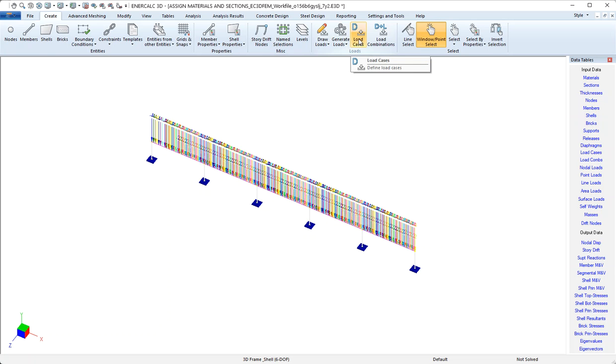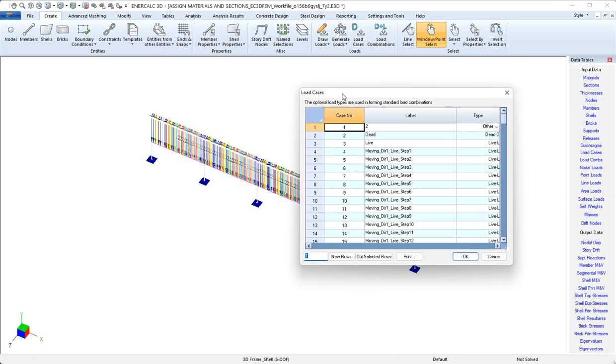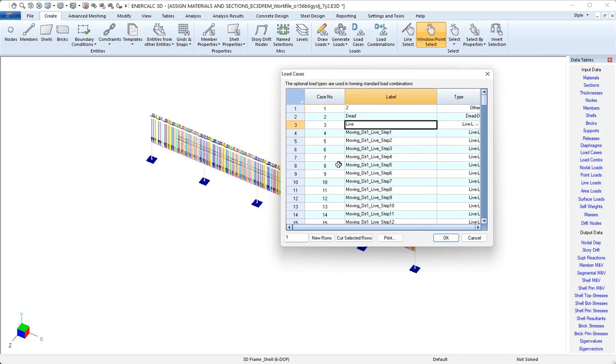I'll come to load cases so that we can point out that we still have our original live load case, but notice that there are many additional load cases that have been generated, all of the live load type, and they indicate what step they're associated with.